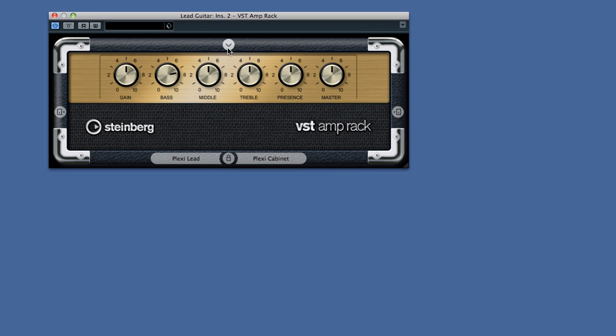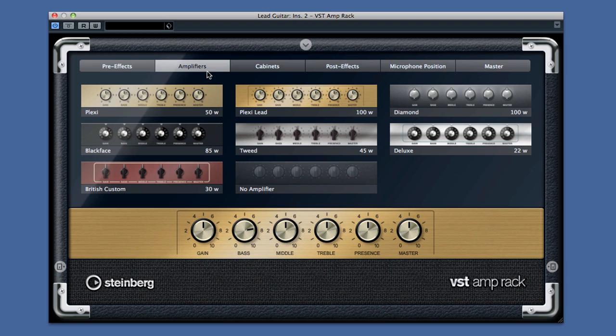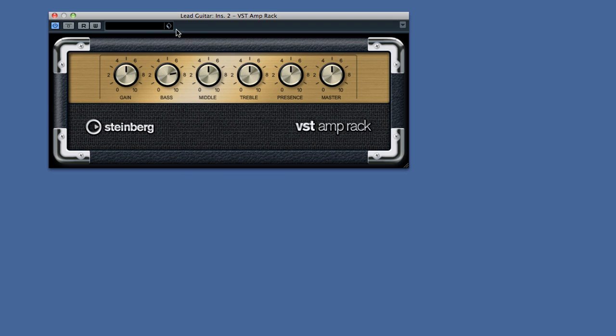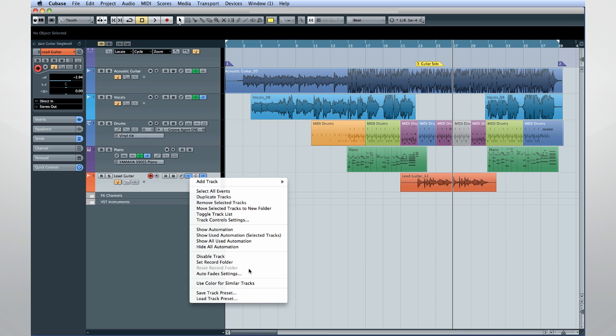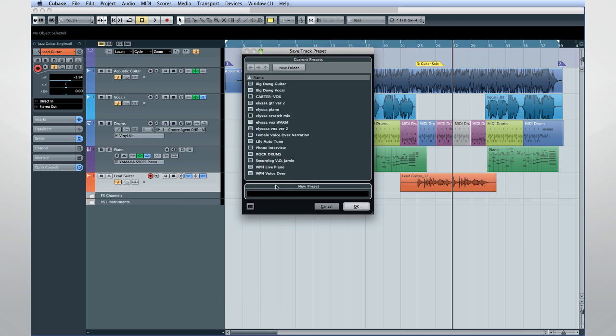When all your settings are dialed in, you have the option to switch back to the Hide Extended Display to save space. Use the cube icon to save your settings as a preset. Now, let's store all of this as our own track preset. Right-click or Command-click on the track and select Save Track Preset. Let's name this one Dave's Guitar. Now we can quickly recall these settings on future projects.